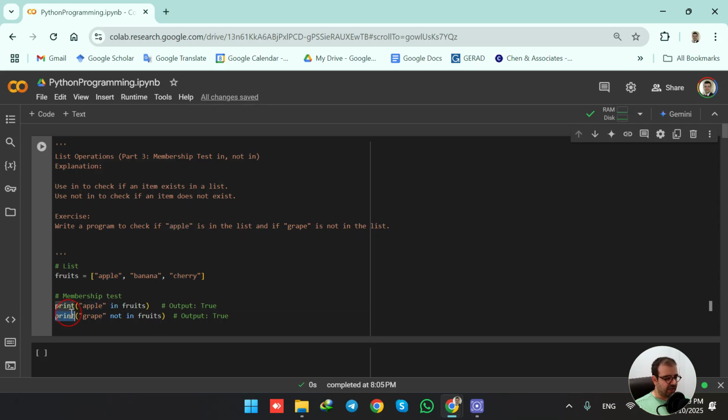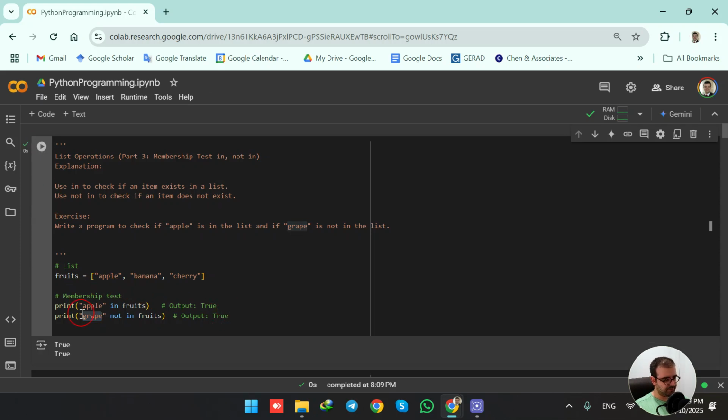And then we are checking to see if grape is not included as one element in the fruits list, and we expect to see true again in the output because it is true that grape is not an element of the fruits list. So let me run this code. Both of the answers are true because apple is inside the fruits list here and grape is not in the fruits list.